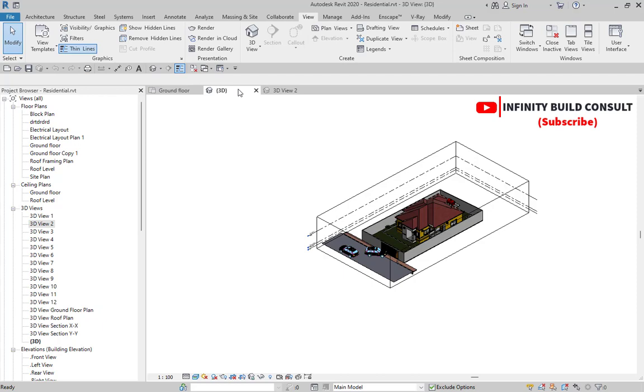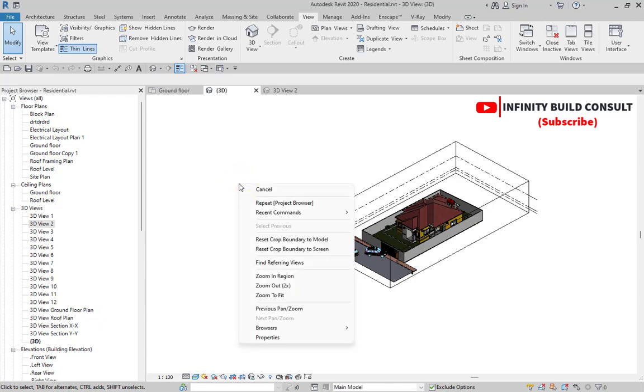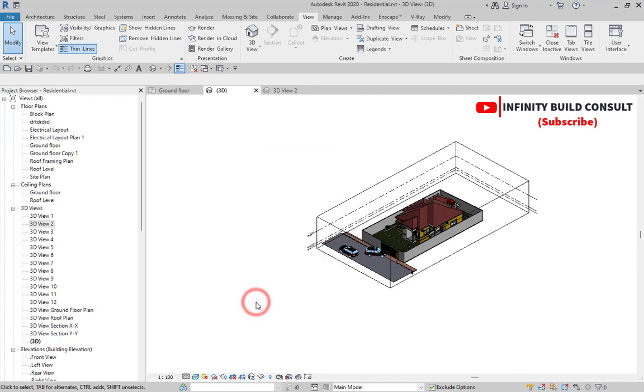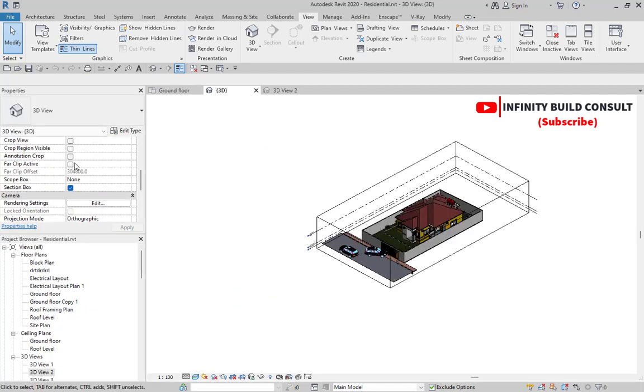The second thing we are learning is how to bring the properties palette into our user interface. So guys, let's see how we bring the properties palette into our Revit user interface. We just have to right click from the working area, then you can see Properties right down here. Click on Properties, and now your properties palette is in.